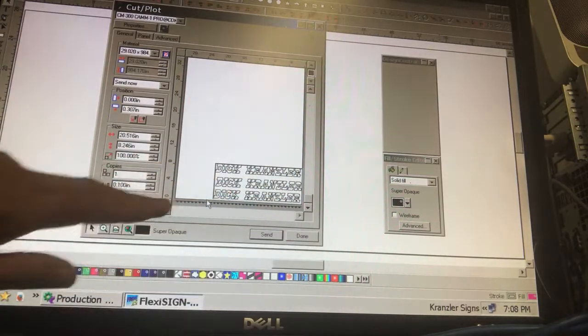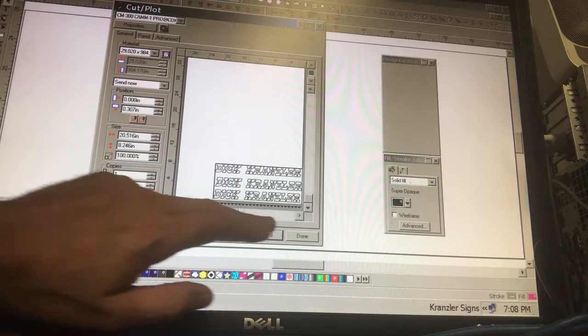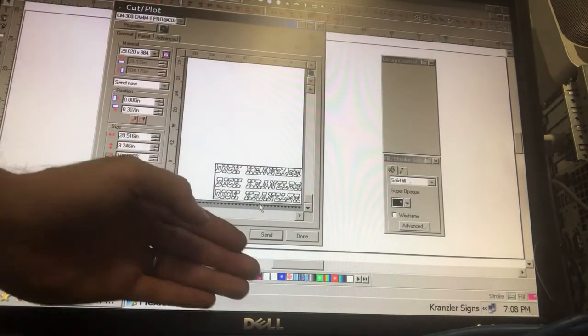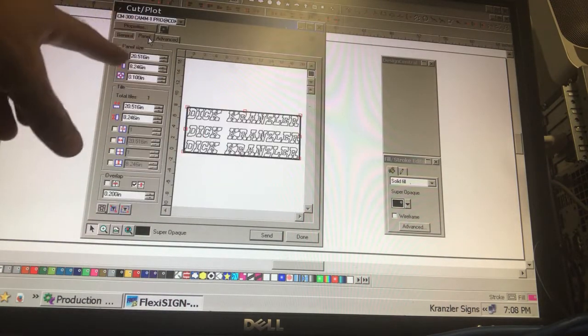Just remember that this bottom edge is where you're standing. It's the width of the printer or cutter, and it's the front edge, and your material feeds to the front.